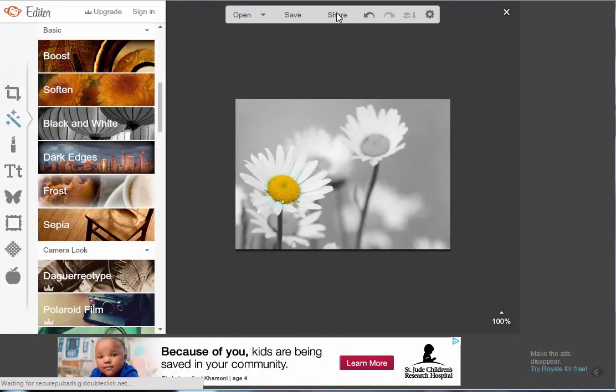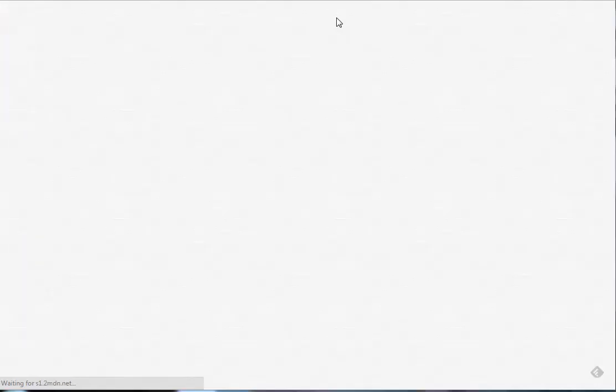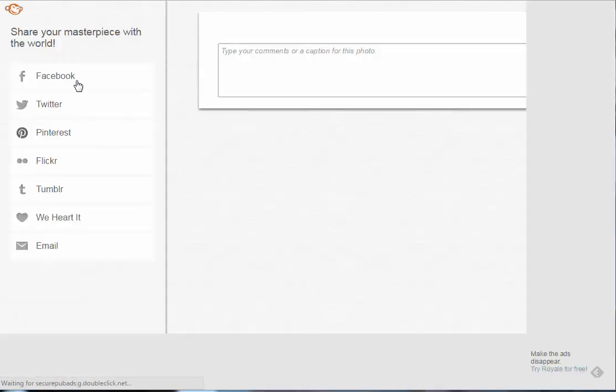You can also share it. So when I press share, it will come up with a range of different options to let me pass that on to other people. It just takes a few seconds for that to load, and you can see the options that are available to you. So you could post it out to Facebook or Twitter and Pinterest and so on.